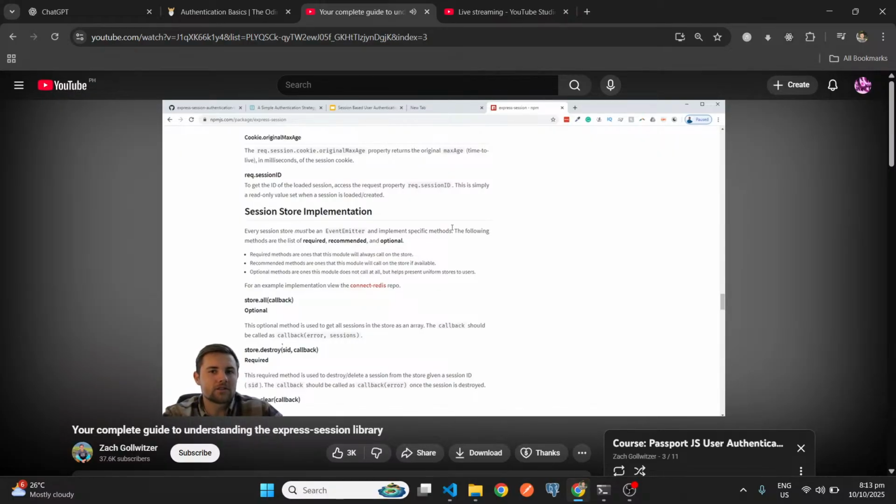Now, by default, the Express Session middleware just comes with its own implementation of a session store, but it's not using a database. It's just using in-memory or memory that's local to your application, and it's not going to be a scalable solution. So what we need to do is set up an actual session store, which is a fancy way of saying we need to connect our database to the Express Session middleware.